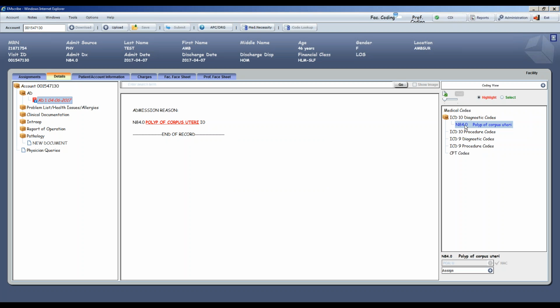Now, you can see here that N84.0, polyp of corpus uteri. We click on this and it's highlighted in red. Red means that this is the suggested code. It's red because we've highlighted it here.